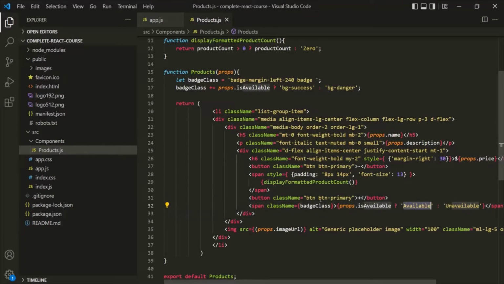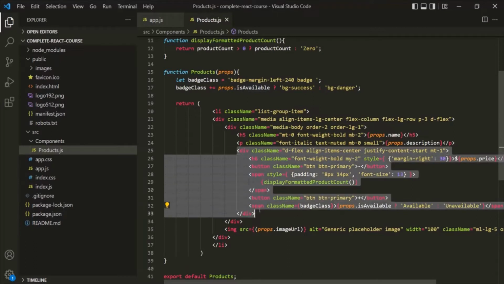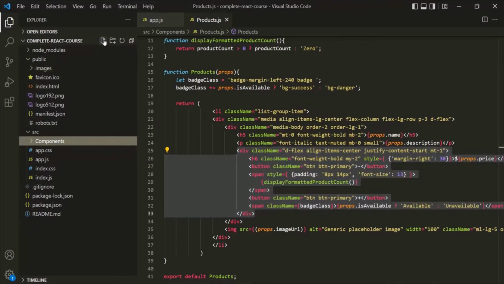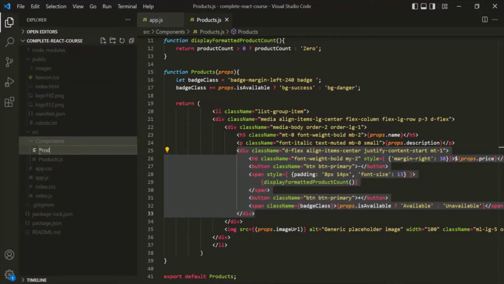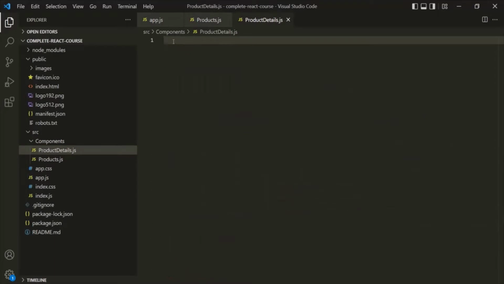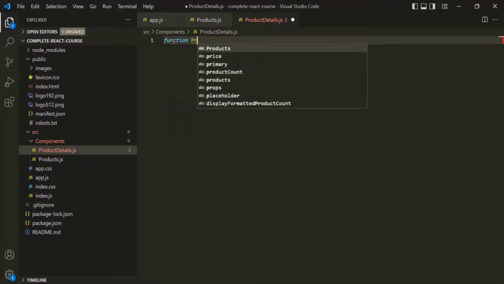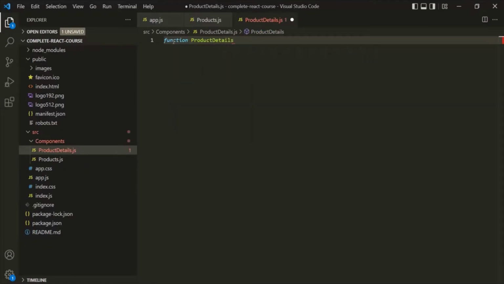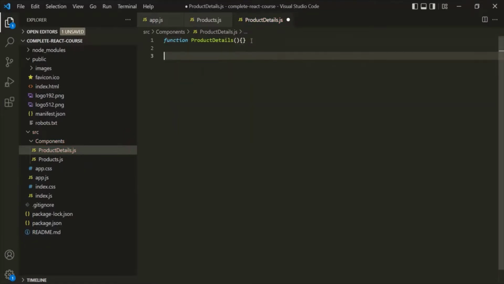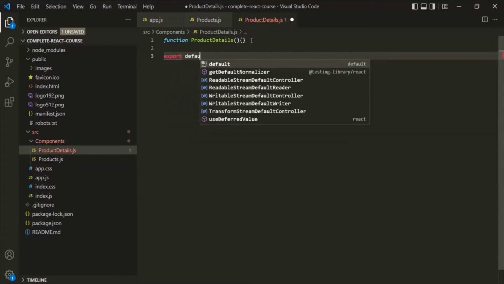So what I'm going to do is I'm going to take this div and I'm going to put it in a new component. For that, inside this components folder, let's go ahead and create a new file, and let's call this file product details.js. Now to create a component, we first create a function. We are going to call it ProductDetails, and then we are going to export this ProductDetails function, and we want to export it as default.